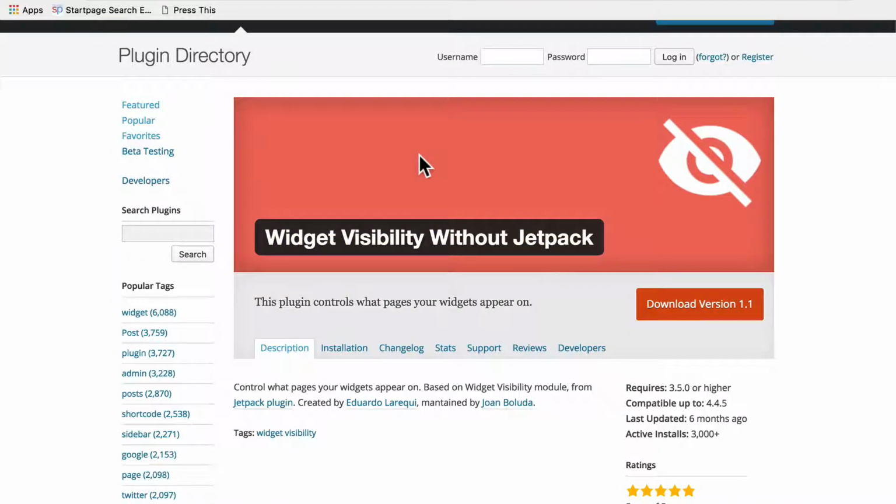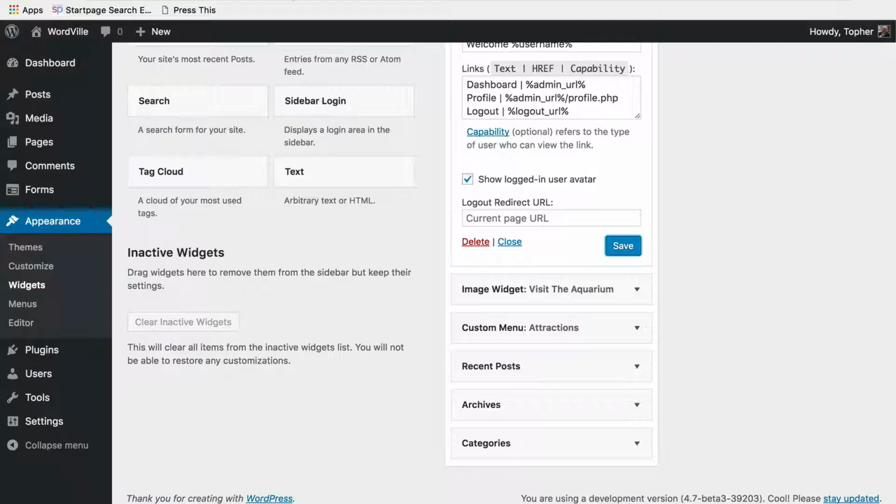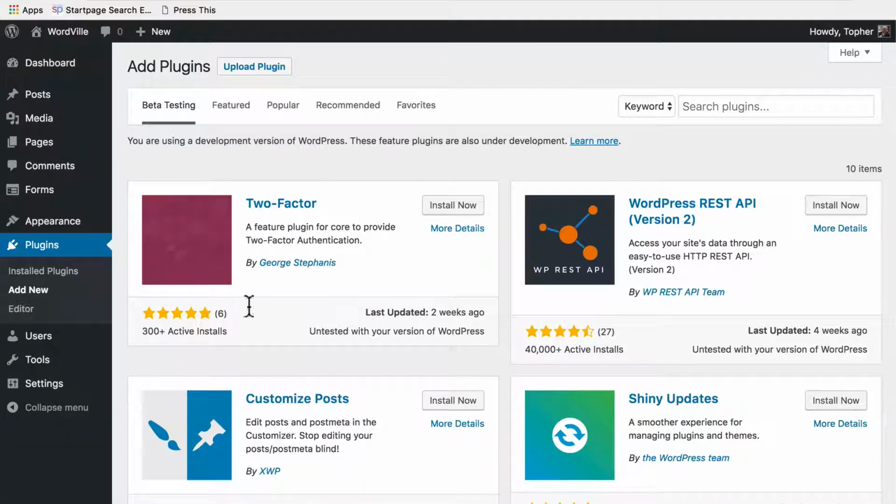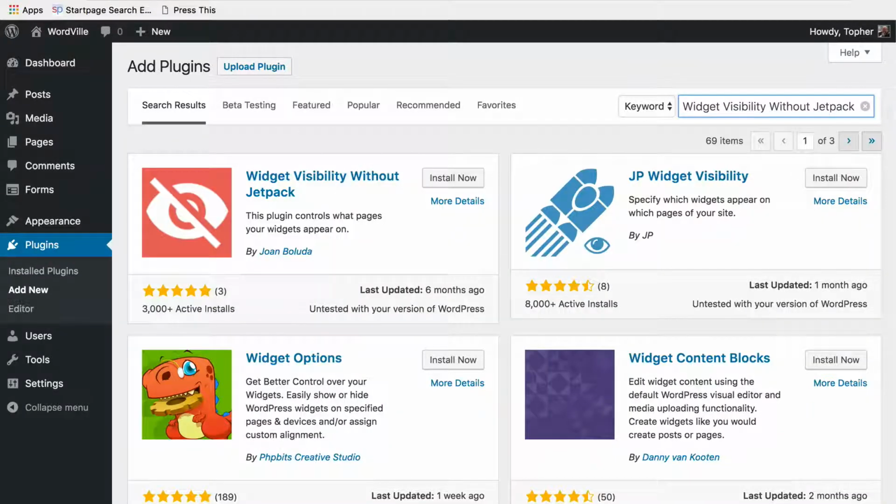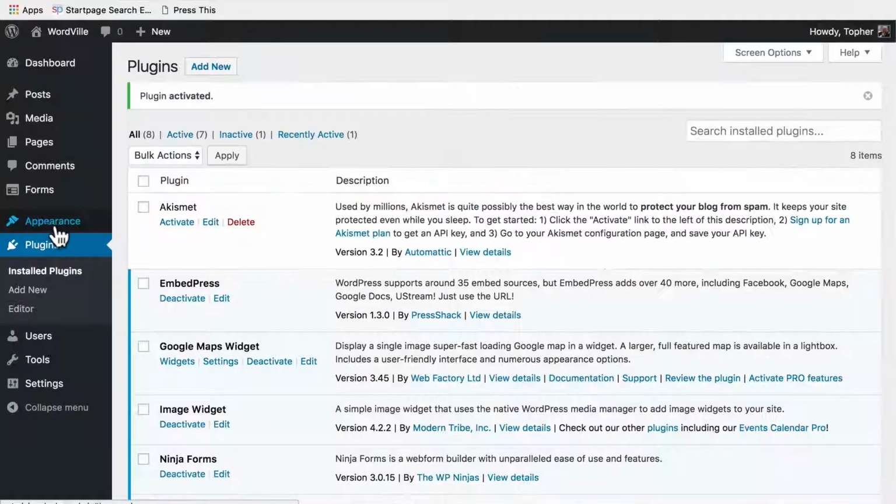We're going to use a plugin called Widget Visibility without Jetpack. And it's called that because widget visibility is a feature of Jetpack. So this provides the same functionality without actually installing all of Jetpack. We'll search for that. And there it is. So now we'll click Install Now. And activate. Then back to Widgets.